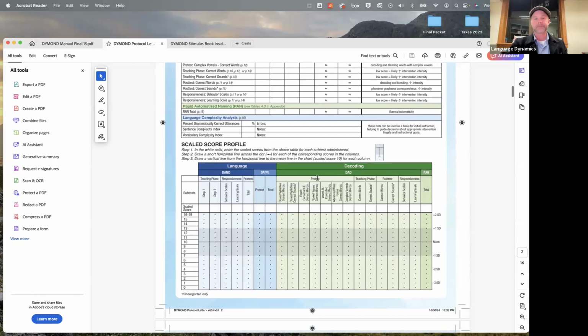And you can plot the pattern here. In this particular case, you'll draw a line at the scaled score. Let's say they have a scaled score of 7 on step 1 at the teaching phase. You draw a little horizontal line here, and then a vertical line going up to the midline, to the mean, which is a scaled score of 10. So it gives you this picture of what areas they're performing below, within, and above the normal range.